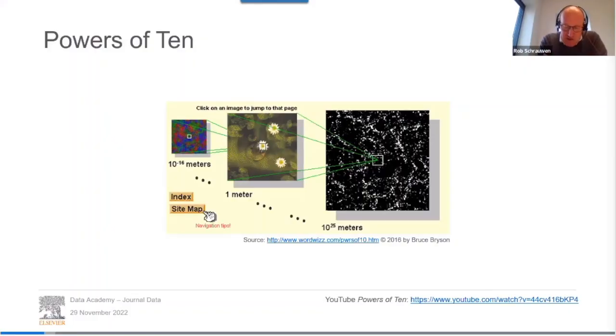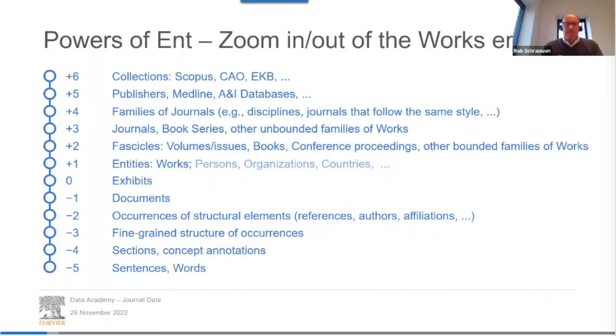Our knowledge graph that we are building in the Research Data Platform is maybe not as big as the universe, but there are also patterns that come about if you zoom in or out. So that's why I thought maybe the way to look at the journal data is by introducing the powers of the entities, the powers of Ent instead of the powers of 10. And this is what I came up with.